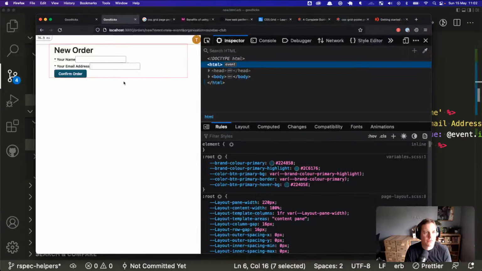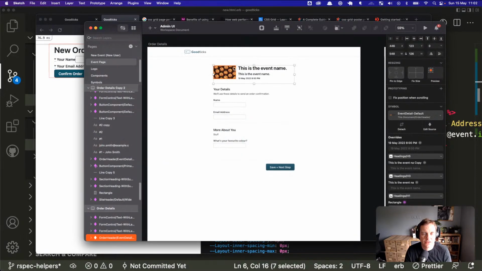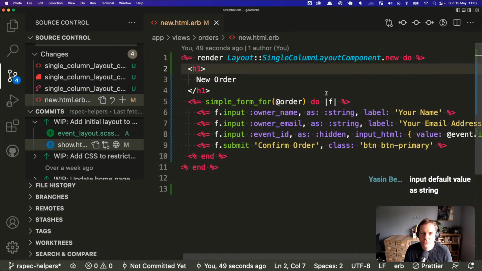So what's in the sketch file for this? What we've actually got is this thing at the top, the input default value as string. This one, you mean?